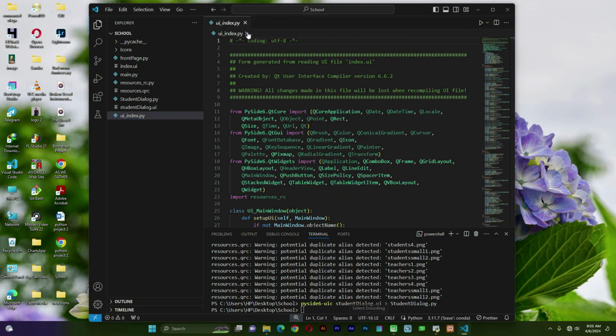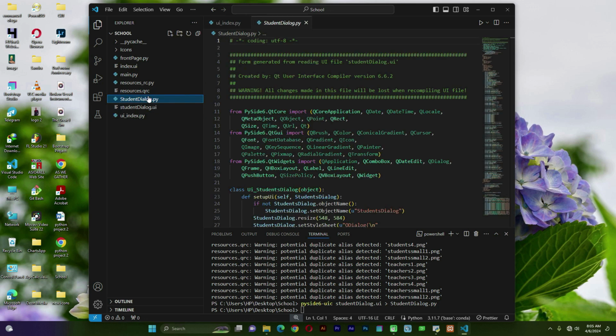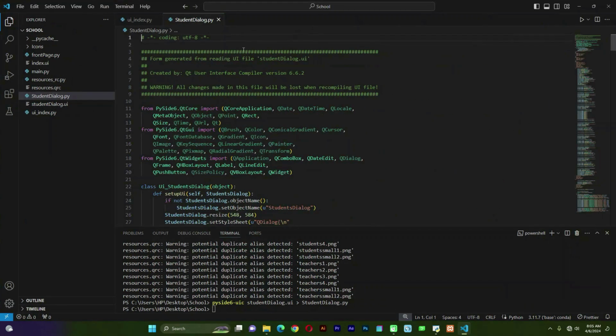So save this encoding of the UI index file to UTF-8. Then we're going to do the same thing for the student dialog. We're also going to save its encoding to UTF-8. So remember, if you don't do this while loading, you may actually experience some errors. So that is very, very important to do at this stage.